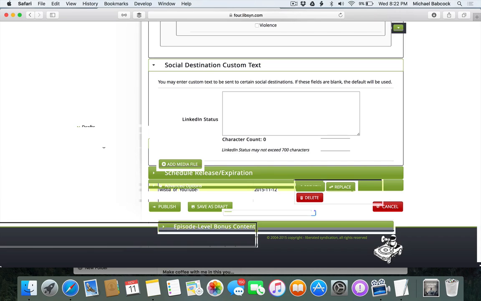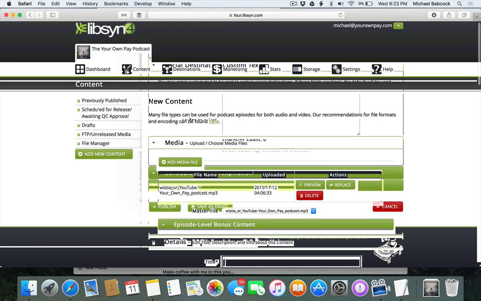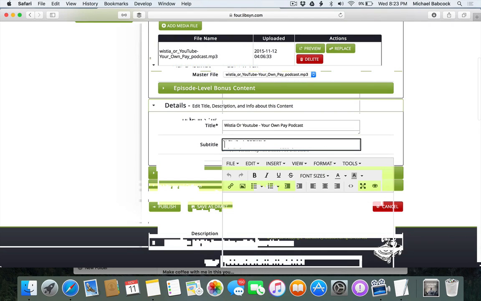Press tab. Details. Edit title, description, and info about this content. Selected tab 1 of 1. So now we're going to edit some details of this content. So press tab. Title star edit text. Title, and I'm going to type in the title that I want for this. Wistia or YouTube your own pay podcast. I'm going to press tab. Subtitle edit text. And I'm going to type in a subtitle. This is only used, to the best of my knowledge, in iTunes.